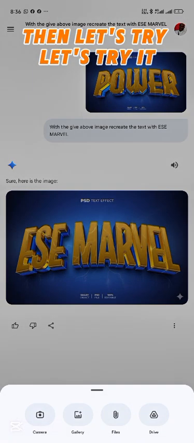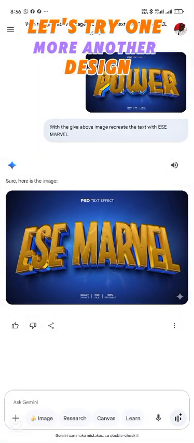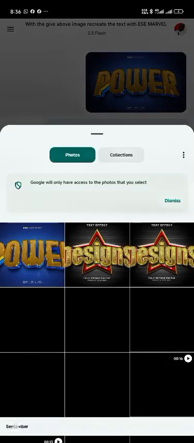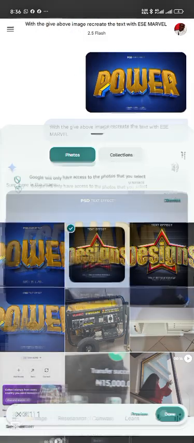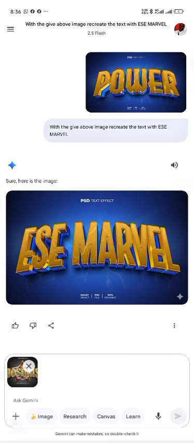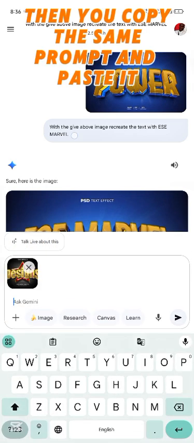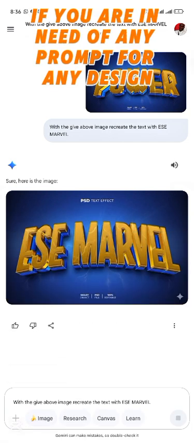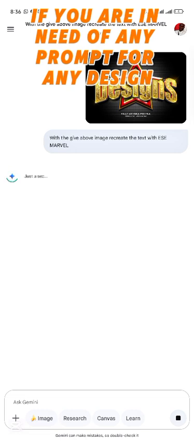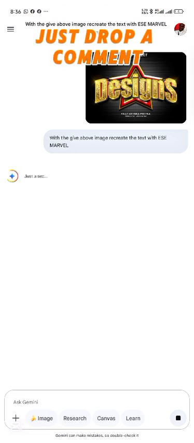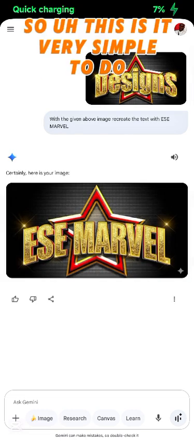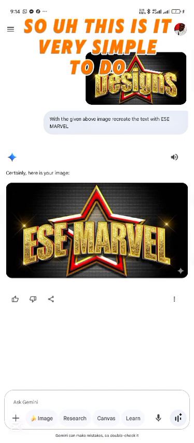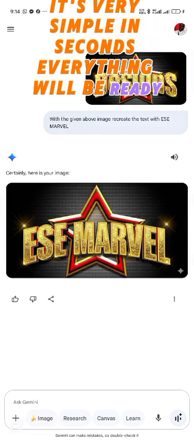Then let's try one more, another design. So this is another design. Then you copy the same prompt and paste it. If you are in need of any prompt for any design, just drop a comment. So this is it. Very simple to do. It's very simple. In seconds, everything will be ready.